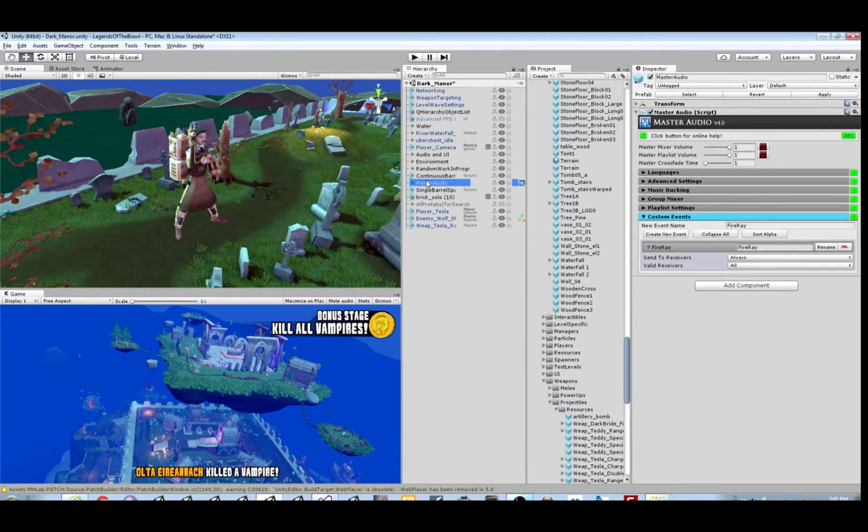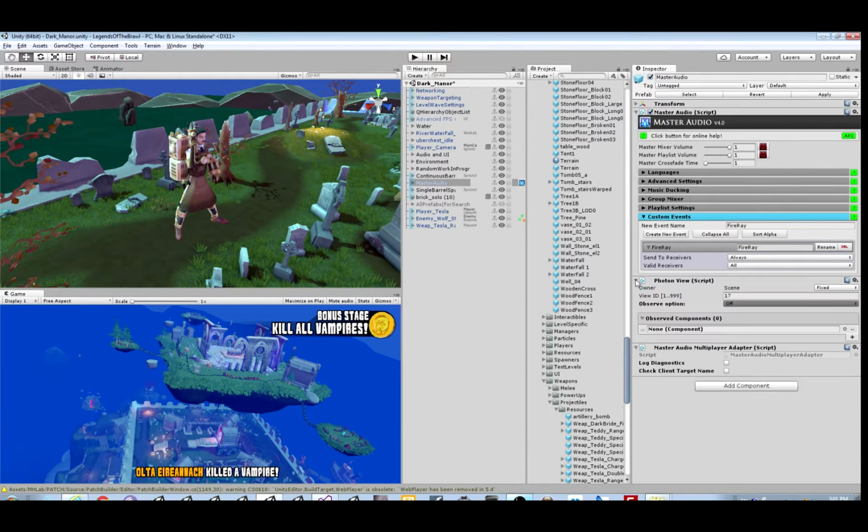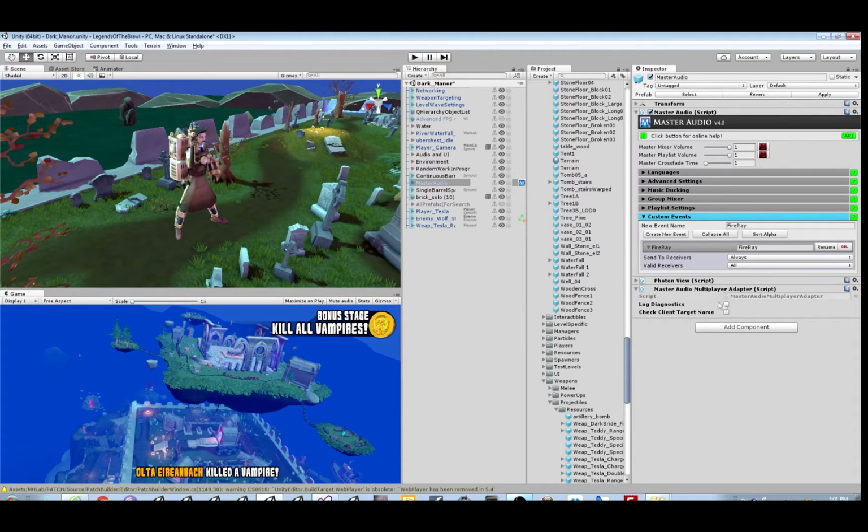First, in order to use this plugin, we're going to need to add the Master Audio Multiplayer adapter script to the Master Audio game object. It will pull in the Photon view, and then we will check both of these diagnostic checkboxes.